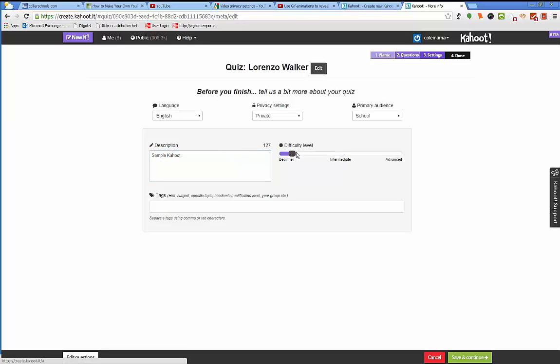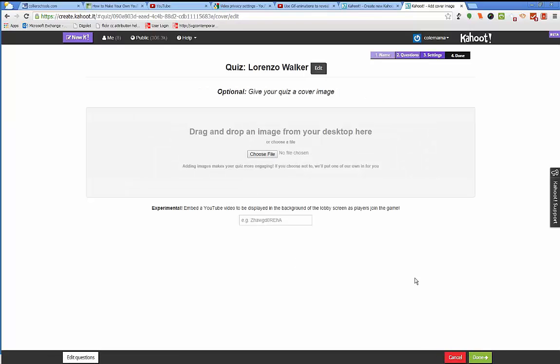You can also tag it. Tags are usually for when you want to search within your own Kahoots when you have many of them, or make it available to the public. Save and continue. You can also now drag and drop an image for the cover of your quiz. Again, we'll let Kahoot do this since we've had some issues with that. And you'll also notice that there are some experimental features involving video.